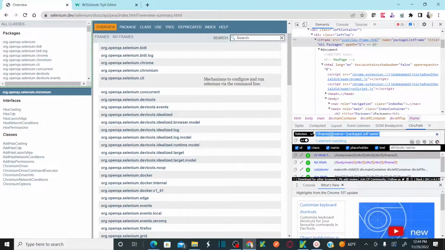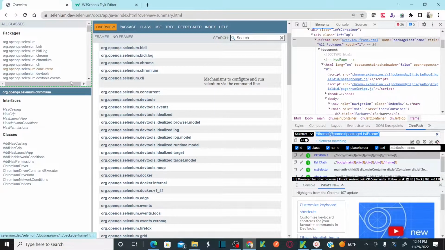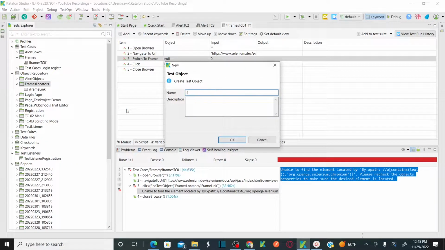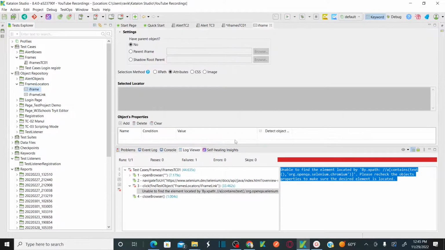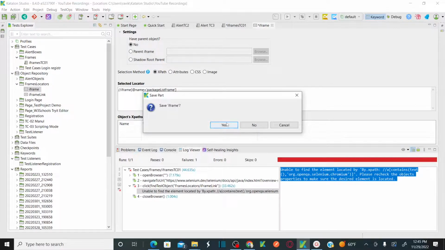I can copy this. Now I want to add this frame to my object repository. We added the link, but I want to add this frame also. Right click, click on new, test object, iframe, click OK. Then select XPath and paste the locator that we created. Now save it.